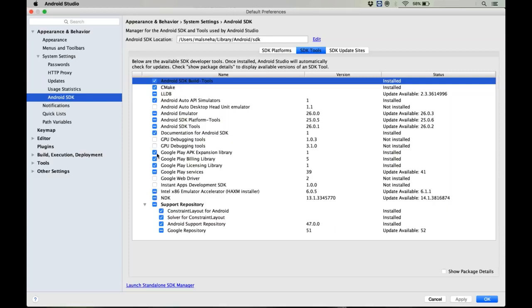please install the Google Play services. Here you can all see this Google Play services, and anything related to Google, you install everything. Down the line, when we write the Google application, Google Maps and all that, we need the Google Play services. And also install the Android SDK build tools, CMake and LLDB, Android Auto API Simulator, documentation for Android SDK. Install all that. Wherever you see the tick marks and whatever I've installed, please go ahead and install all these things in your system, right?